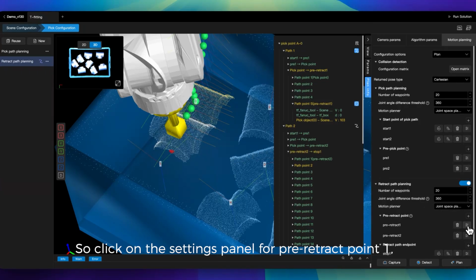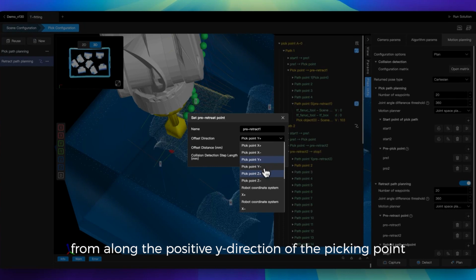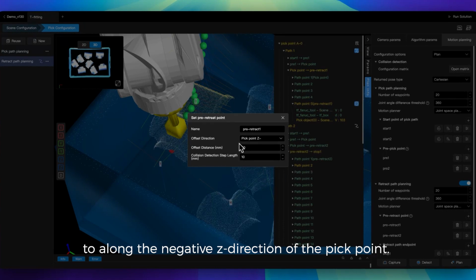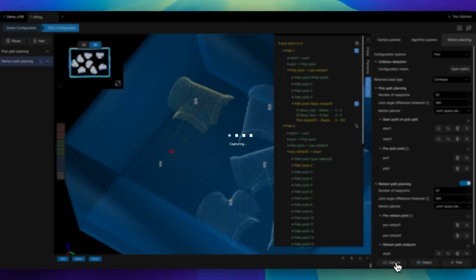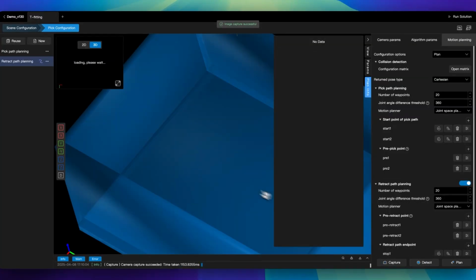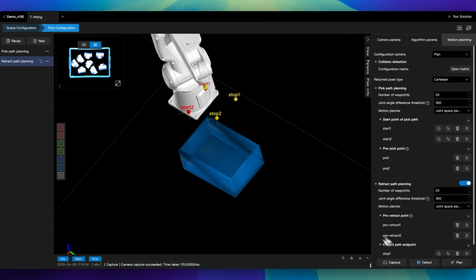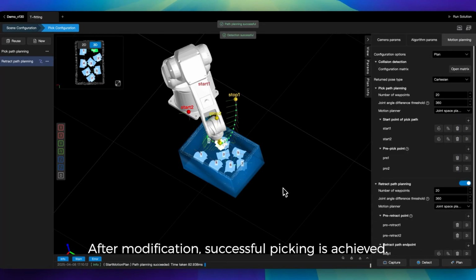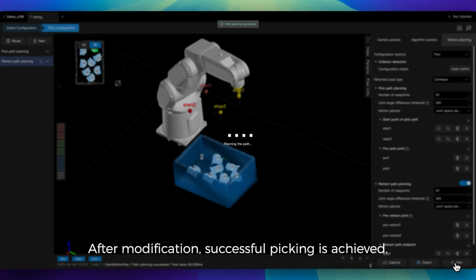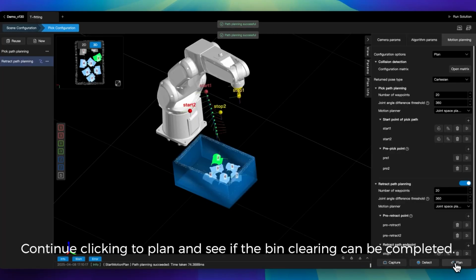So click on the Settings panel for pre-retract point 1. Change its offset direction from along the positive Y direction of the pick point to along the negative Z direction of the pick point. Then retest the effect. After modification, successful picking is achieved. Continue clicking to plan and see if the bin clearing can be completed.